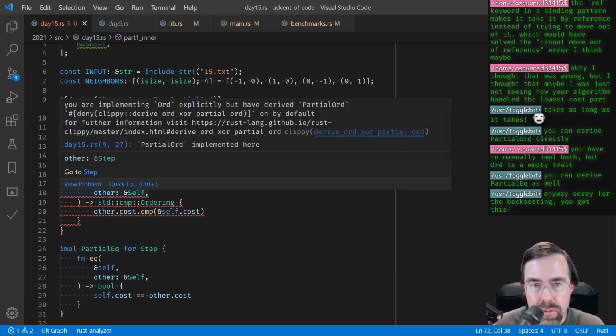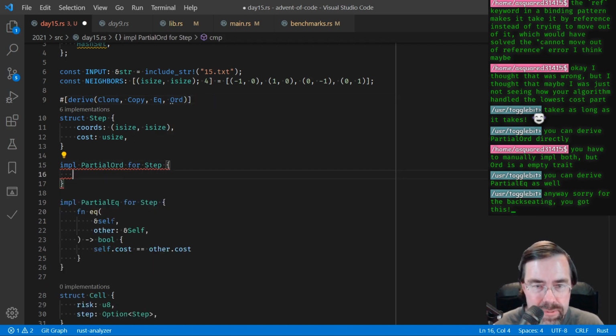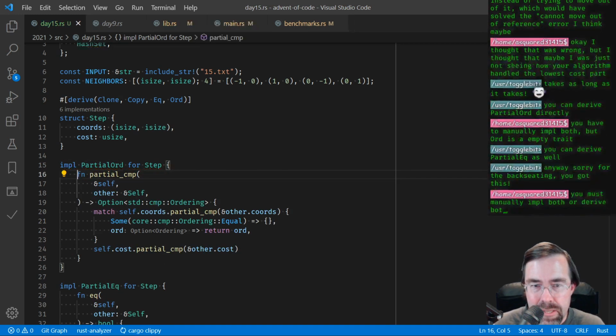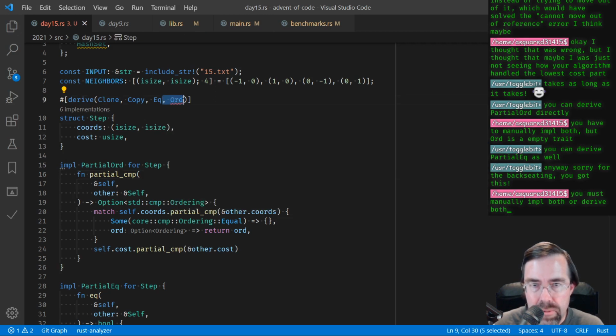Wait, what did I do wrong? Oh. Wait, what? I don't need to do that? Did I get this backwards again? I don't understand what I'm doing. I always get this messed up. I should just read what this is saying. Your deriving Ord, but you implement PartialOrd explicitly. What's it telling me to do? Just remove it? But I guess I have to implement both of them?